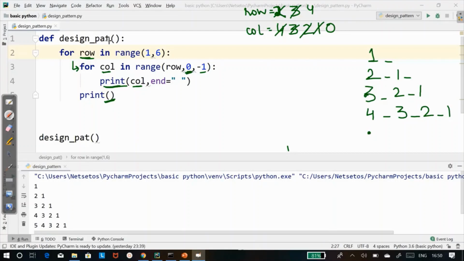Now row will become 5. I'll delete this. Now as column is equal to row first, so here I'll write 5, print 5. Then column will decrement by 1. It will become 4. Then space, it will print 4. Then it will have space. Now column will decrement by 1. Here we will have 3. Then we will print 3. Column will decrement by 1. It will become 2. So after space, it will print 2.